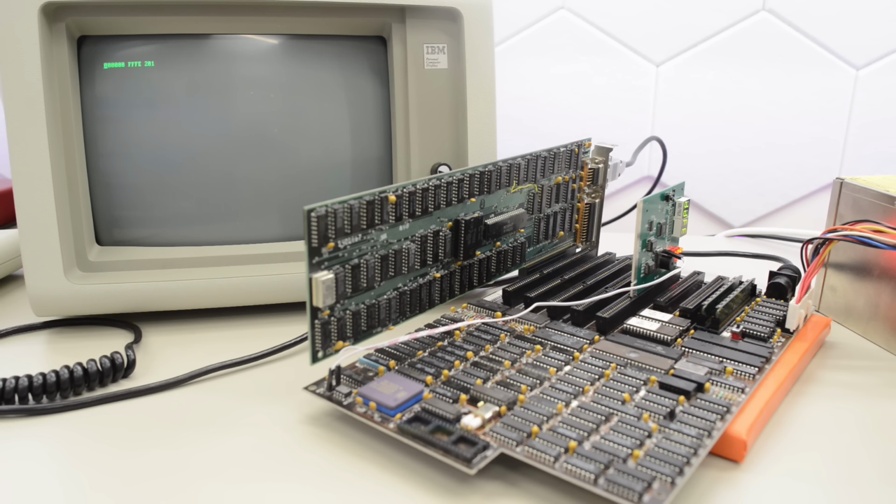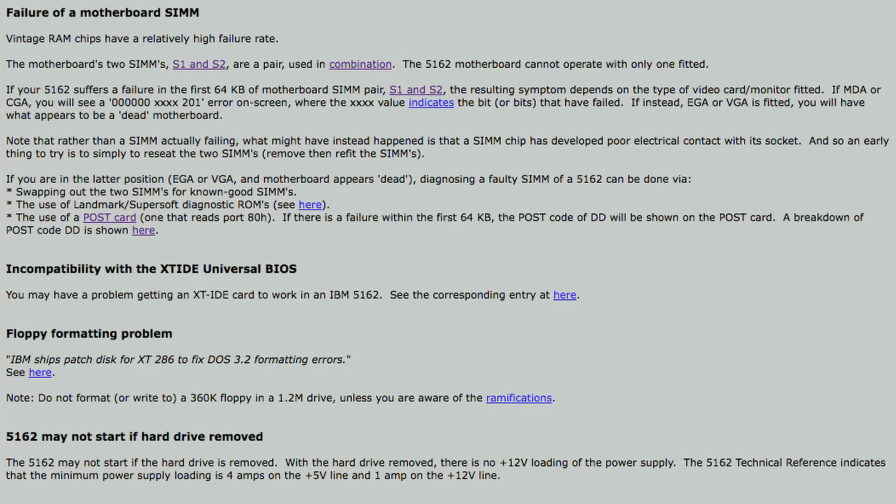We now have an error on the display. This error too points to faulty SIMs, but they are tested good, and so are the original SIMs that came with this machine. I did some reading at this point and found this page at minus zero degrees. Quote: if your 5162 suffers a failure in the first 64 KB of motherboard SIMs, the resulting symptom depends on the type of video card and monitor. If MDA or CGA, you will see a 00 and so on. Well, exactly the error we have.